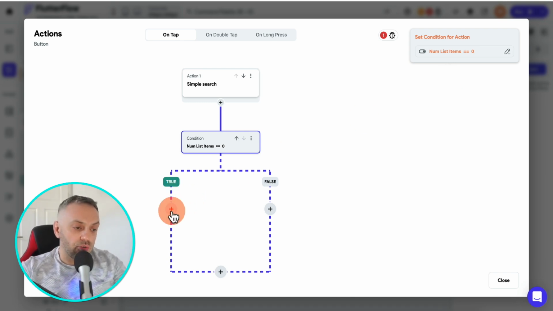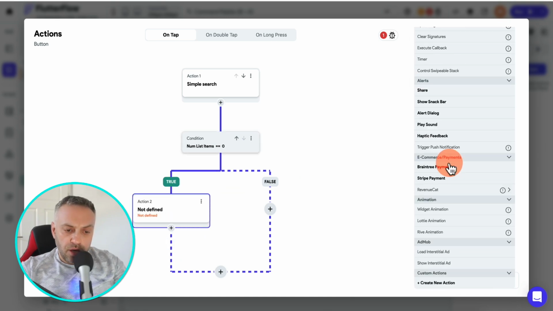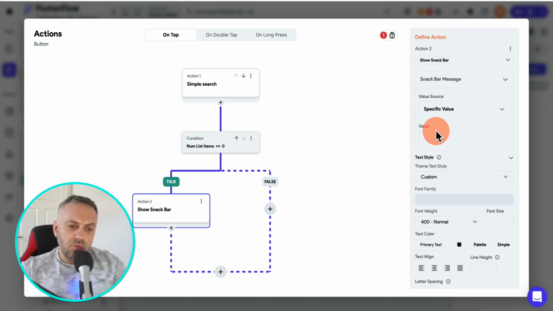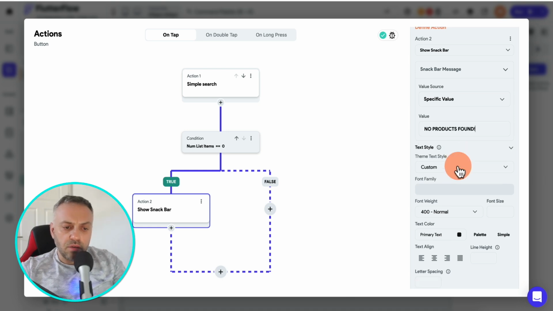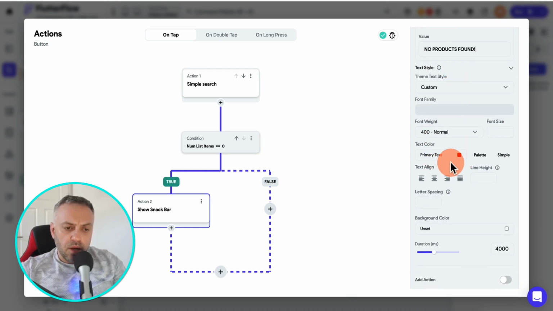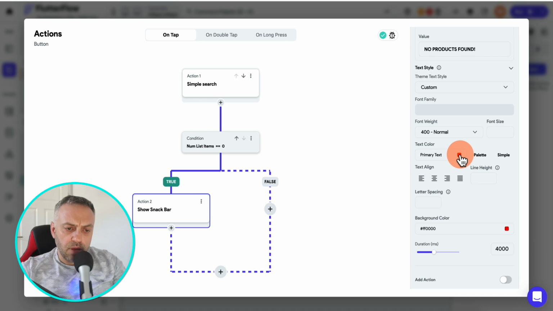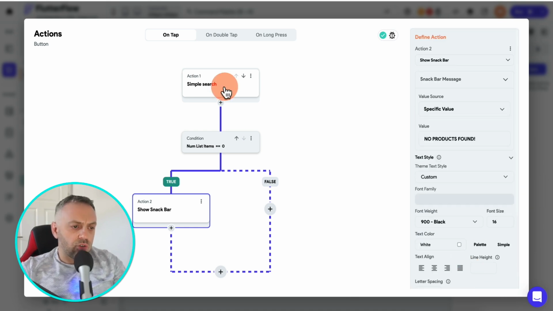Okay, so now we need to do something. True, we're going to add an action, and we're going to do a snack bar, I believe. Yeah, show snack bar. And we are going to do something like specific value, no products found. Okay, something like this. And I want it to have a background, maybe red, to kind of set it apart, and maybe the color white. Okay, and let's make it bold. Font size, I don't know, 16. Okay, let's try that.